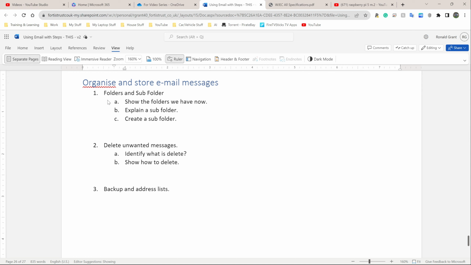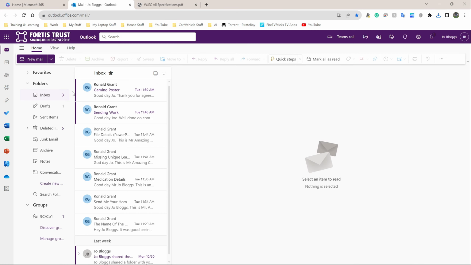So what I'm going to do, I'm going to show you guys how to create a folder and how to create subfolders, and also how to move email messages into those folders and subfolders. I'm back on my emails, and the very first thing we're going to be looking at is how to create folders, and then we'll look at creating subfolders as well.